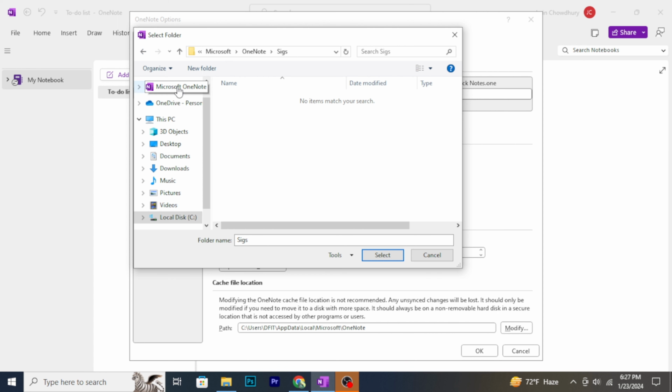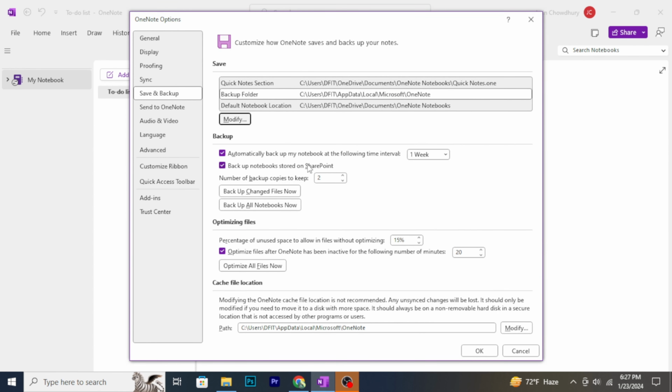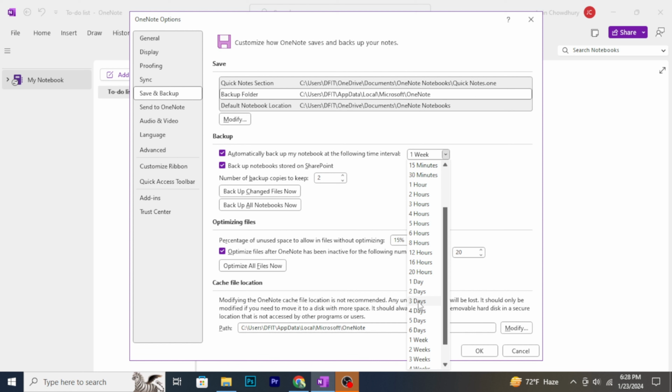Choose Select to accept the new location and then click OK. OneNote will back up your notebook files automatically each week.